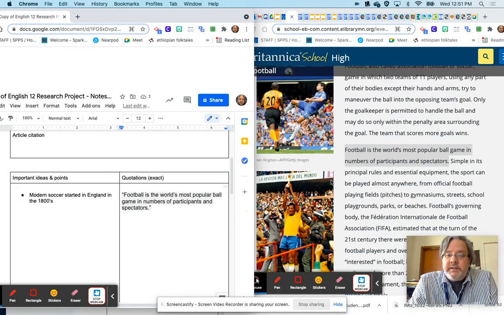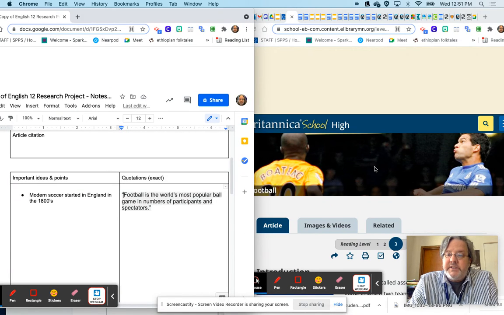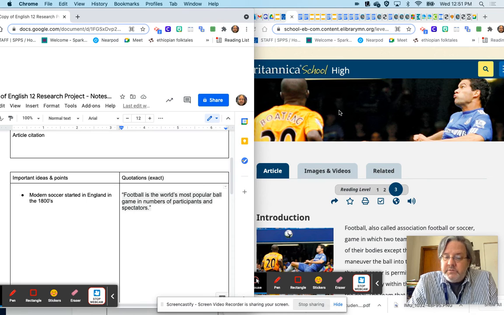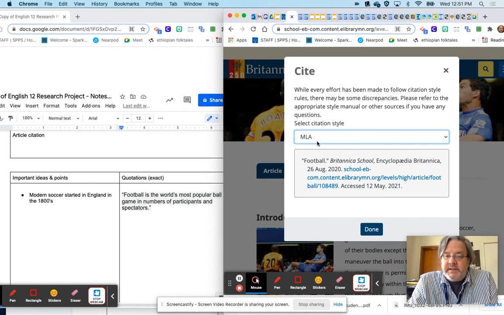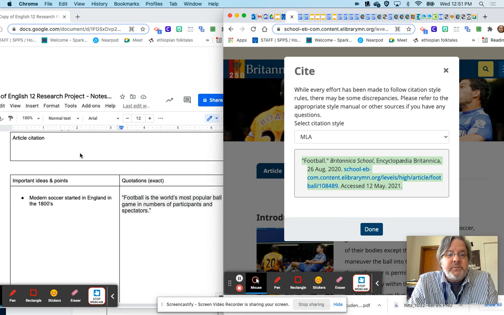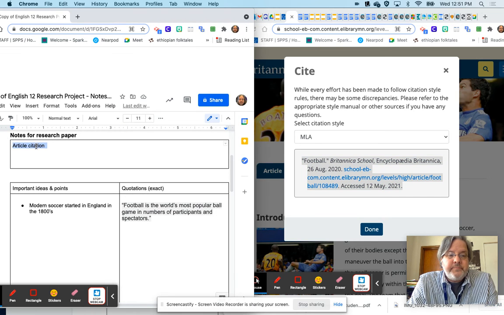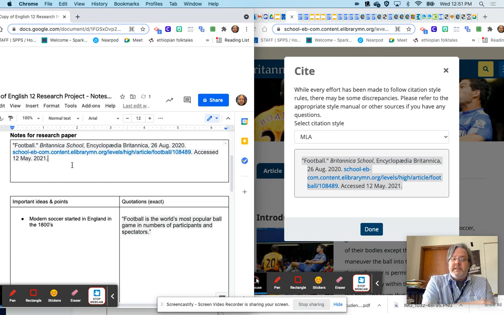The other thing we need to do is get the citation. So that's the information about where the article comes from. And when you use a database, it'll make the citation for you. So this little box that has a check in it, it says cite. So I can click on that and it creates my citation. So this is the citation. So I'm just going to copy it. And I'm going to put it in this box where it says article citation. Okay, and then I'm going to keep reading the article, taking notes, finding as much information as I can. The more information you get, the easier it'll be to write your paper. Okay.